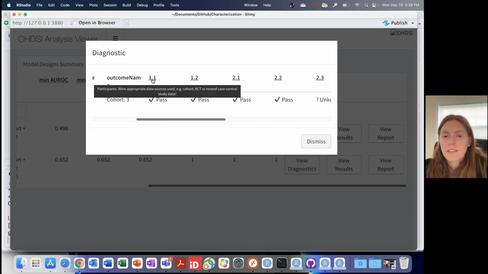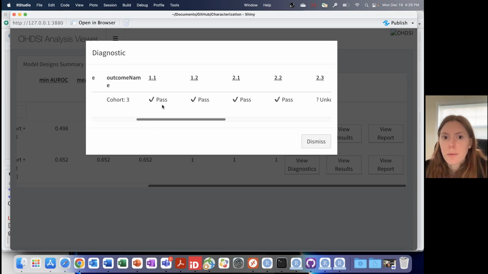If you want to know what it is, if you hover over 1.1, it tells you this is: were the participants appropriate, was an appropriate data source used, e.g. cohort, randomized control clinical trial, or nested case control study design. Because PLP uses a cohort design, this automatically passes. And you can look at the next one, and it asks whether all inclusion and exclusion of participants are appropriate. And here we've got a pass.